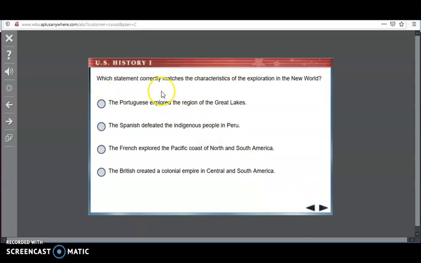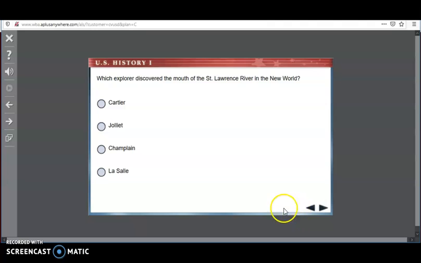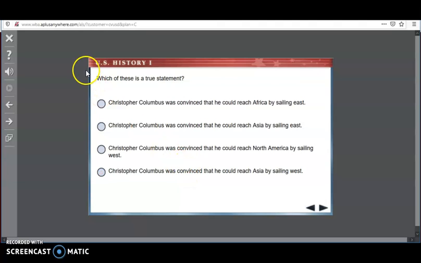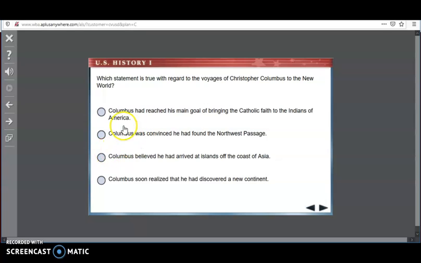So which statement correctly matches the characteristics of exploration in the New World? You read these over, take your best shot. If you don't know it, take your best shot and click on it. Go to the next screen. It'll go to the next screen when you put the answer. Which explorer discovered the mouth of St. Lawrence River in the New World? And you say, well, I think it's LaSalle. So you click on that. You go to the next one. Which one of these statements is true? And you think it's this one. And so you go to the next one, etc.